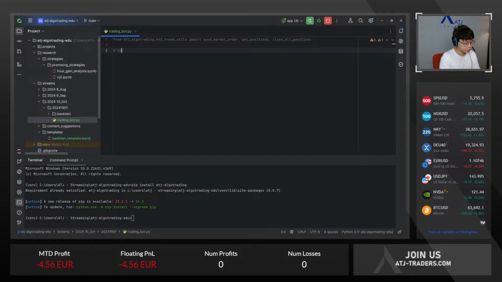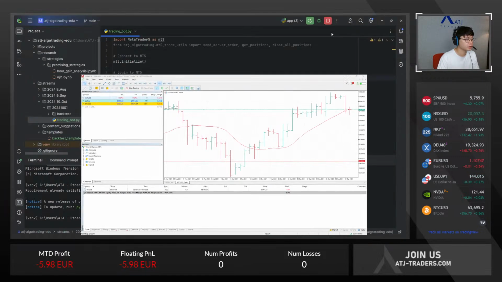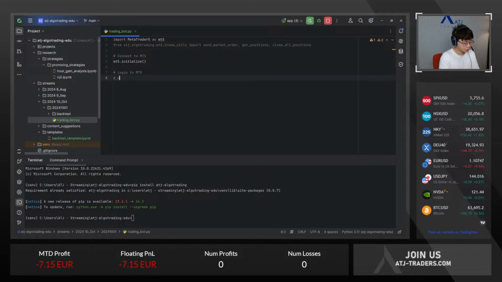First thing, we need to connect to MT5, right? If we want to trade. So we do MT5.initialize. And to do that, we need to import MetaTrader5 as MT5. Then we'll need to log in to MT5 with our trading bot. Because I'm already connected, I don't want to change the credentials, so I'm just going to leave that commented. Here we do MT5.login, where you pass in the login of the account, the password, and then the server.